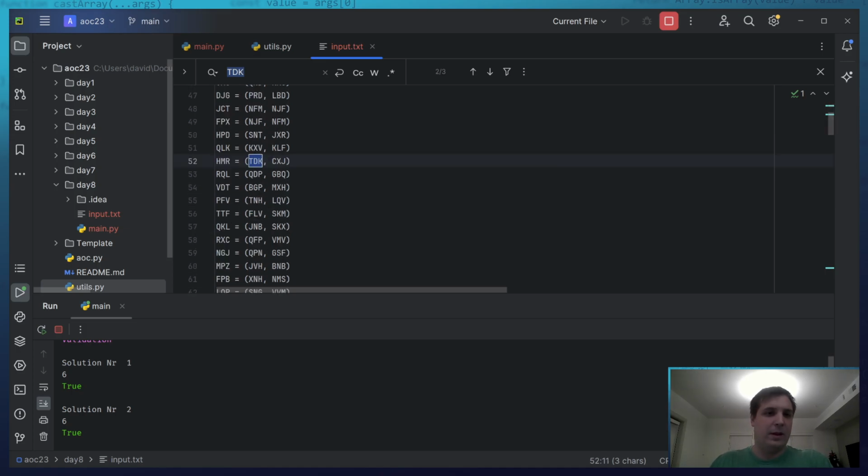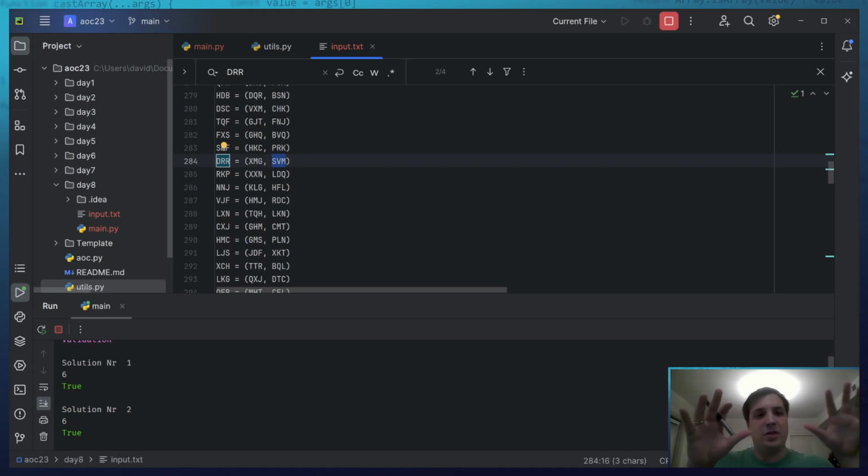Only a few times. So here, HMR, if we go to TDK, what does it mean? Or QKB goes to TDK. That means that really we're sure to go to GHM afterwards. Which is sure to go to HPH. Which is sure to go to DRR. And then it splits up. So you see, we're taking some decisions out of the tree. And I wonder if this happens a lot.